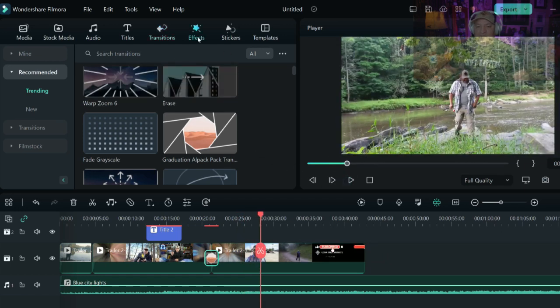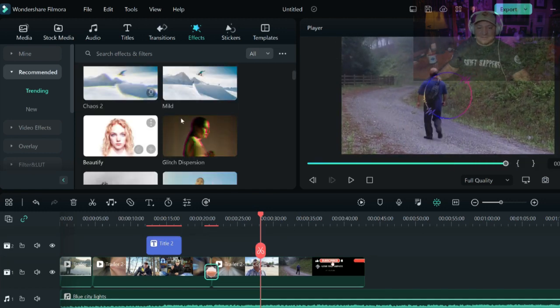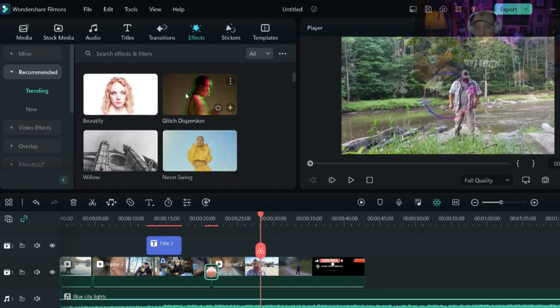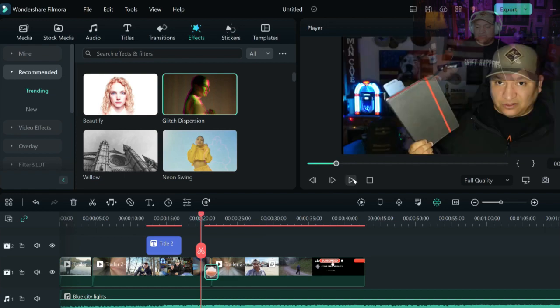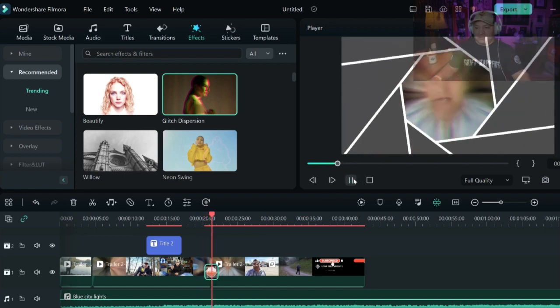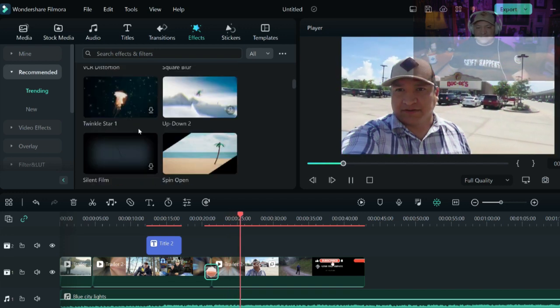Now obviously you go to your effects. Let's put an effect. Let's put this glitch, and what it's going to do is glitch the entire video. It's going to put that special effect on there. There you go. You see, you've got all kinds of effects on this.